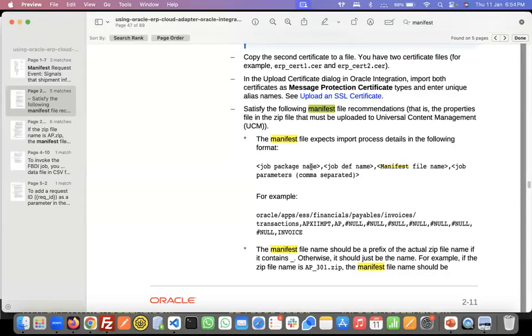So what do we need to mention? We need to mention the import job package name, import job definition name, the property file name itself, or manifest file name. And we also need to mention the job parameters as well. Whatever parameters that particular import job has, we need to map the parameters. So, for example, if you are importing AP invoices, payables invoices, this is the import payables invoice job package name. This is the definition name, and this is the manifest file name. And after this, we would have the parameters mentioned.